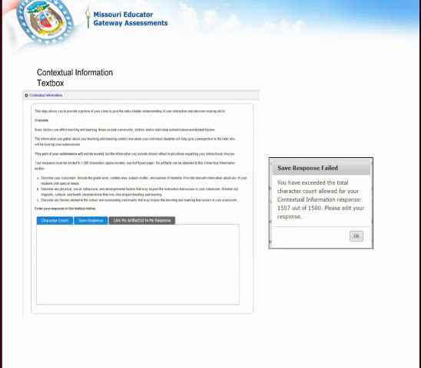The contextual information is there for you to give some background information to provide the raters with a picture of your classroom environment so that they have an understanding of the context from which your responses are made. This information is not scored.